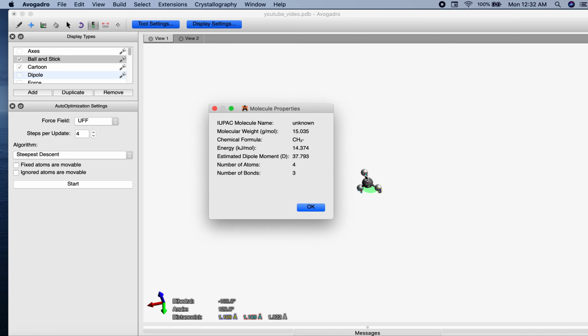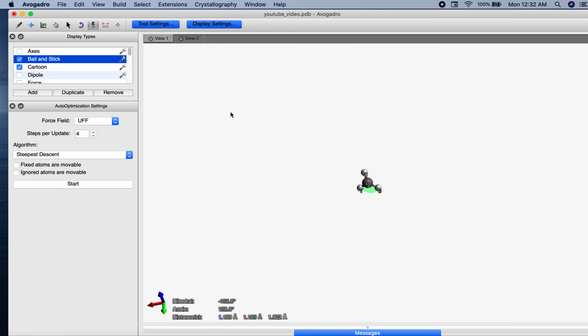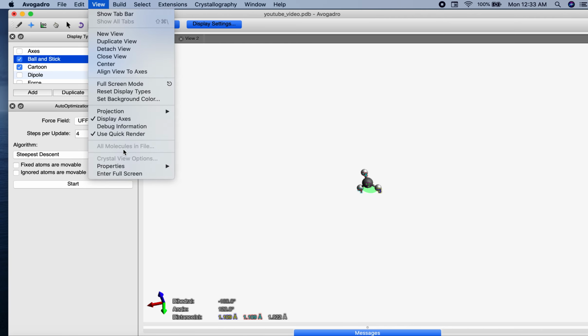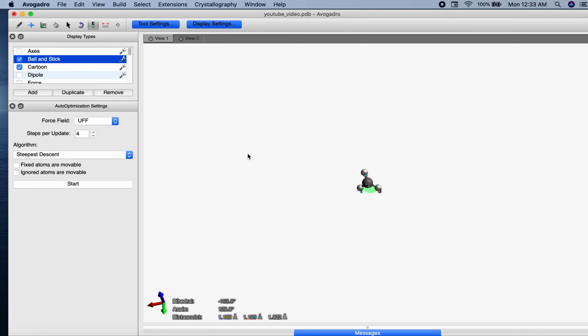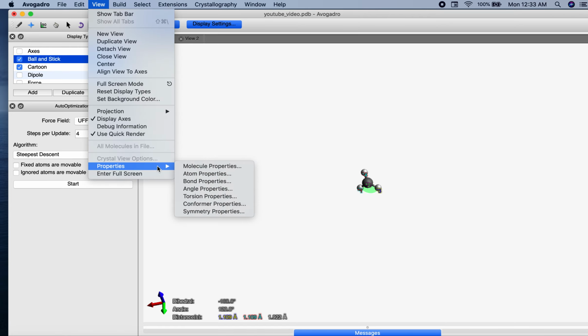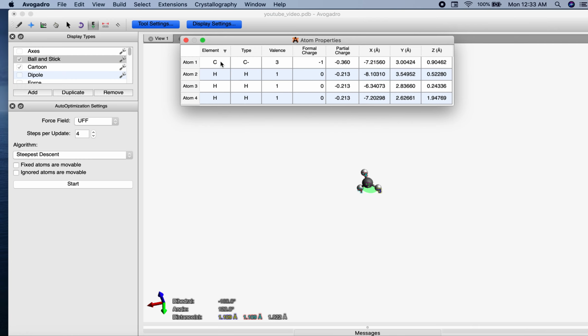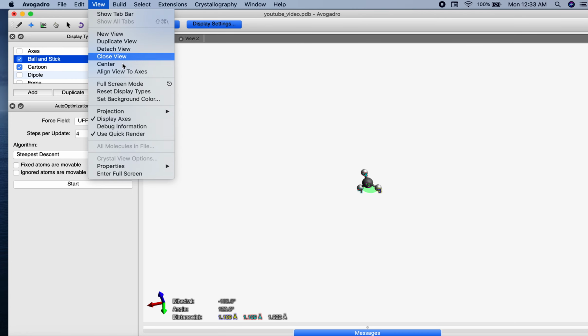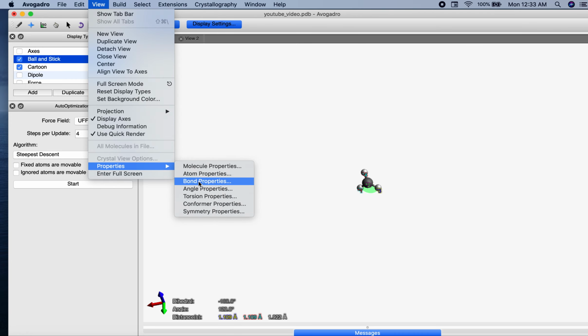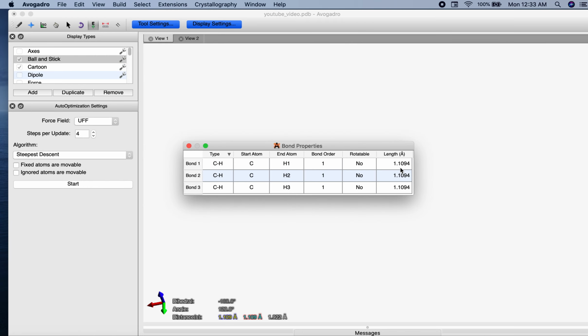They don't know the name of that. So view, properties, molecular property, where has it gone? Then there is an option called atomic properties. See, it will show you the atomic properties there. Then there again are bond properties. It shows you the bond properties: carbon to hydrogen, carbon to hydrogen, and carbon to hydrogen.